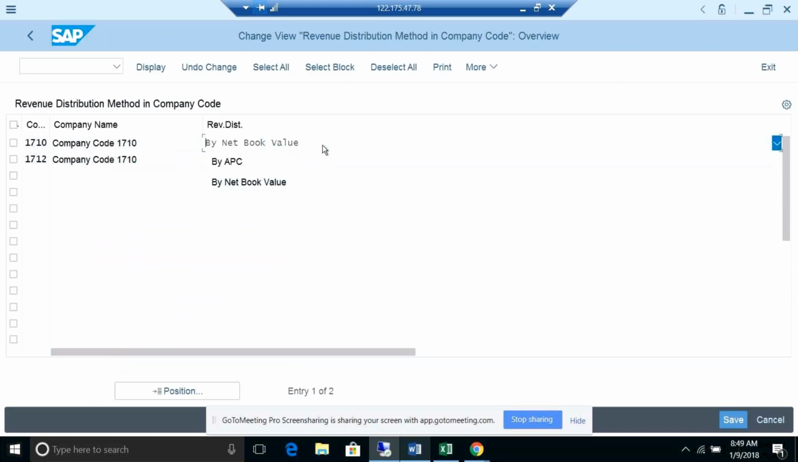So here we will give the base. Basically, for the revenue distribution method we are giving here, for example, when I retire the asset, what you want to take as a base, either APC or net book value. This is also one more new configuration they have given.